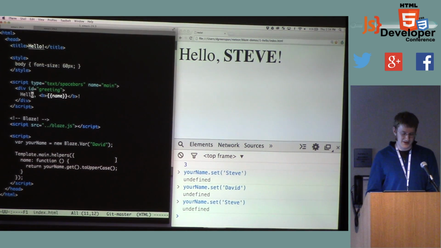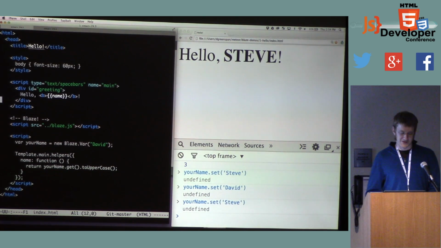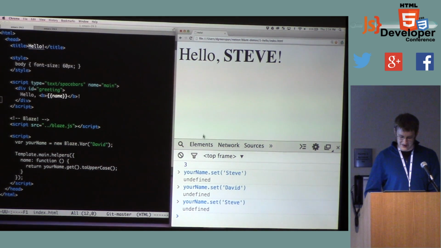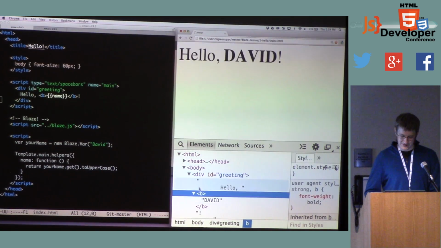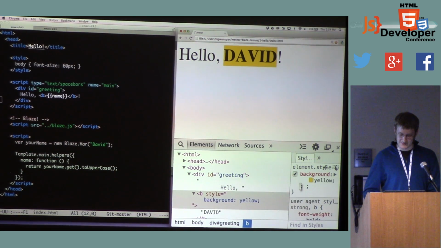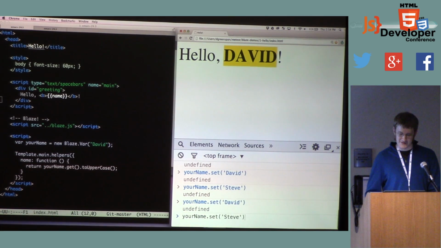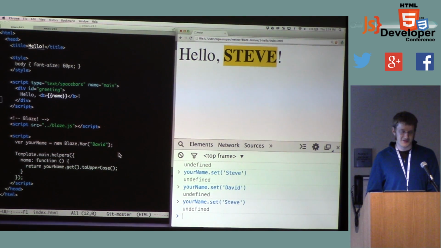So you might think, okay, here's what it did. It said, whenever anything changes, I'm just going to recalculate this template and put it on the screen. Well, we can test that by asking, what if I select some text? Like if I select this hello and I change Steve to David. Oh, it didn't disturb that. If I take this bold tag here and I add a style like background yellow, I can still change it. So it's obviously not re-rendering the whole template.